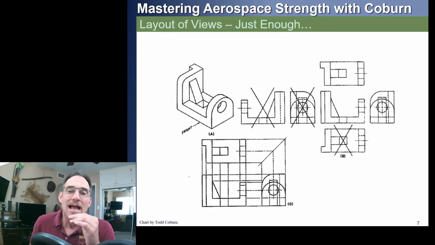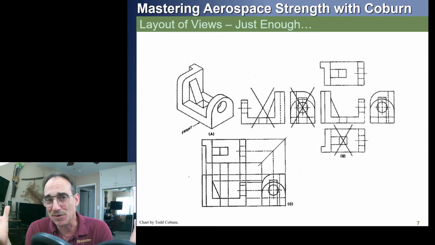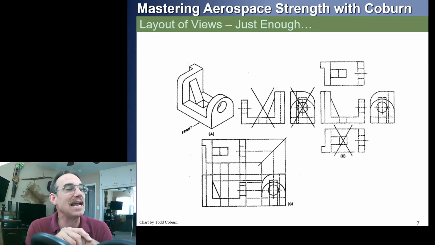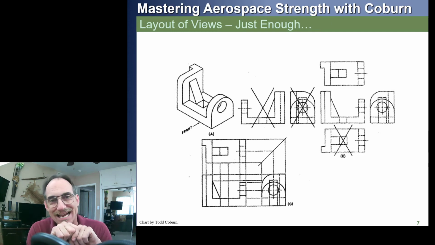Okay, so how many views do you show? So you've got all these views, but a lot of them are redundant and unnecessary. For example, if we had this part shown here, this isometric view, then the 6 views in figure A are shown in figure B. You can see the front view, that gives the most information, the right, left, rear, top, and bottom views.